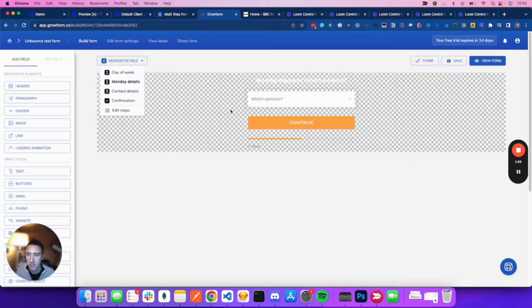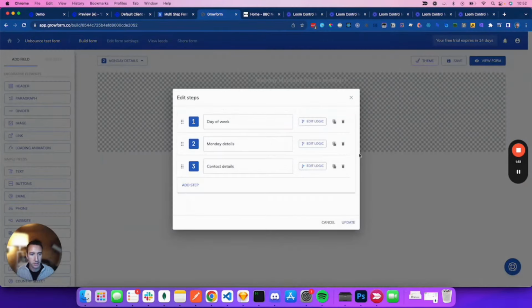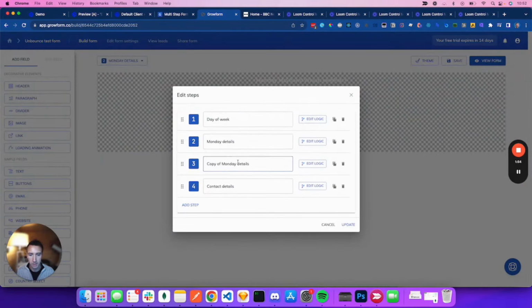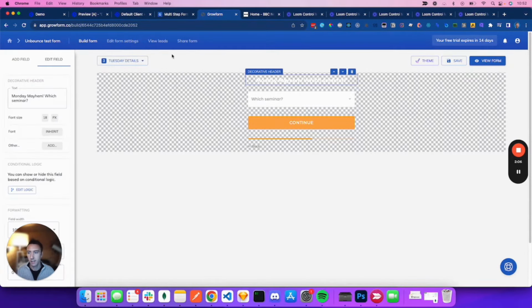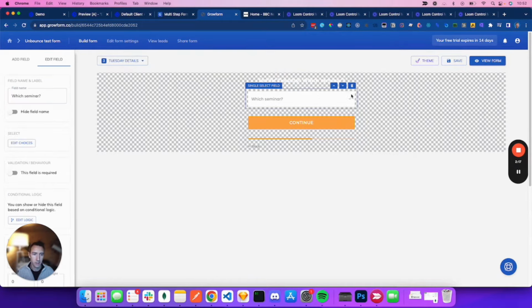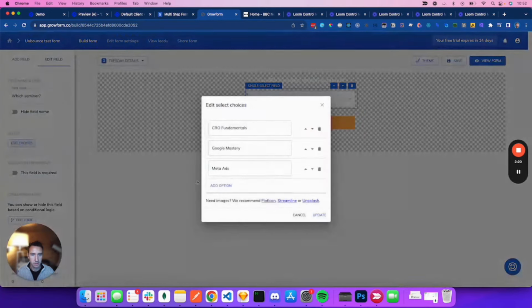We can go ahead and duplicate that. So if I go to edit steps, I can hit duplicate step, and we've now got a copy of that step underneath it. And I'm just going to rename this new step to be Tuesday details and hit update, and we find ourselves on that Tuesday step. So again, let's update this header. So we'll call this Tuesday, or even Terrific Tuesday, which seminar?